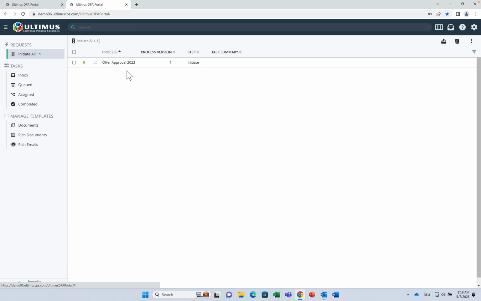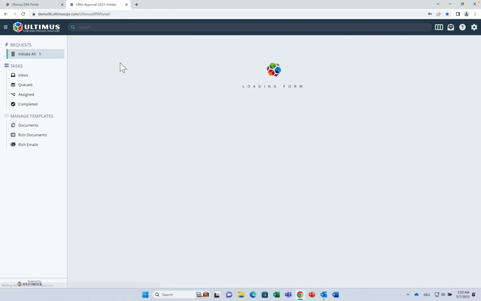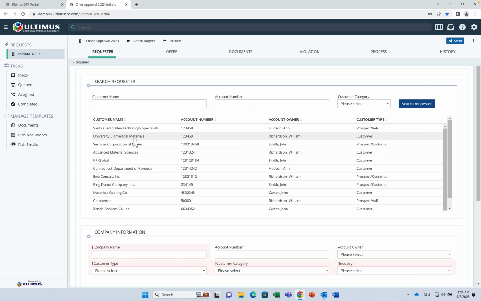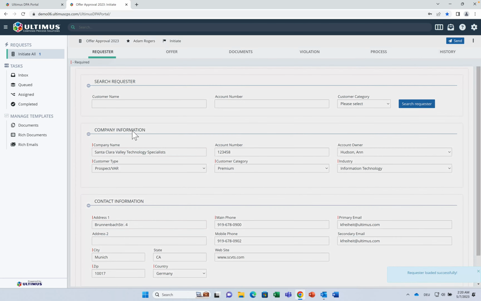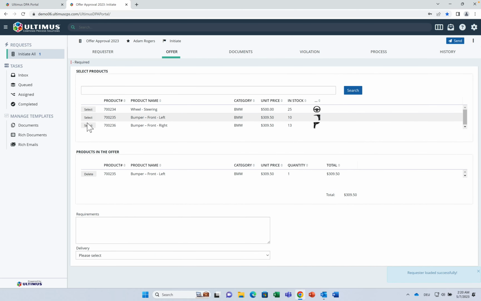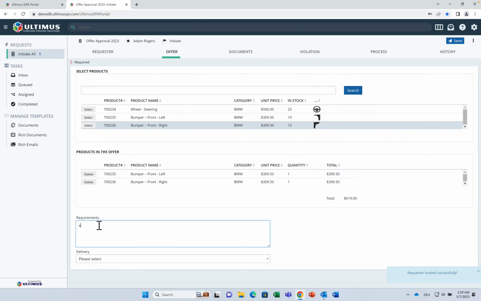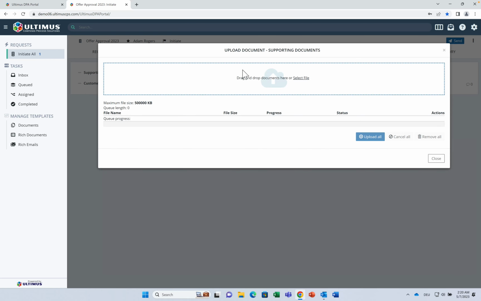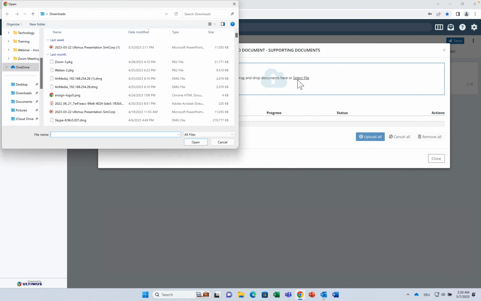In initiate, you see that he has offer approval 2023. He's allowed to initiate, which he does now. Okay, we can search a customer, take the first one, we can go to the offer, maybe select 2 products, ASAP, DHL, let's go to the document slot, just to show you how it works. We can add other documents here.